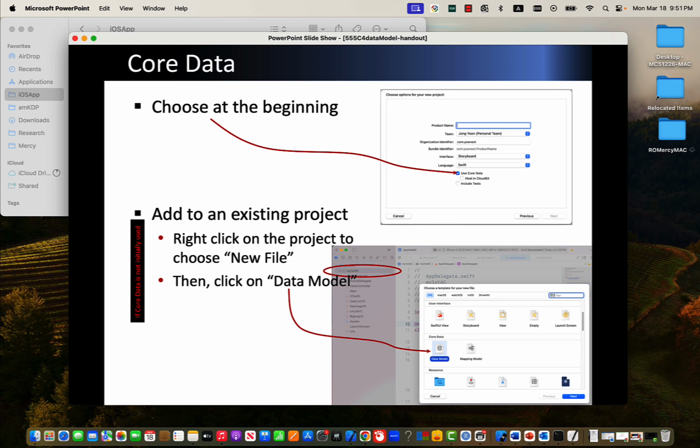But otherwise, we need to make it equivalent. I mean, in the development of our app, we didn't start with Core Data, but we have to add some of the features so that our app functions properly as if the app was started from the beginning with Core Data. So we're going to learn that.